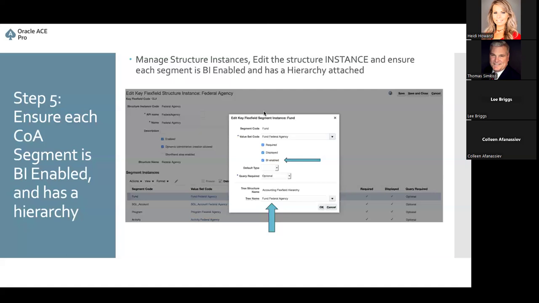Again, in my case, I've gone into my structure instance. I found my structure instance. So in this case, the chart of accounts is called Federal Agency. I've gone into each segment. I'm editing it. I'm making sure it is BI enabled. And then in the tree name, I'm putting the hierarchy that I have as a default for that segment. And I'm going to repeat that for every segment for which I've just created a label, as well as the fund, the cost center, and the natural account.